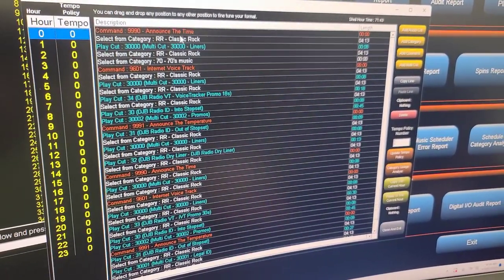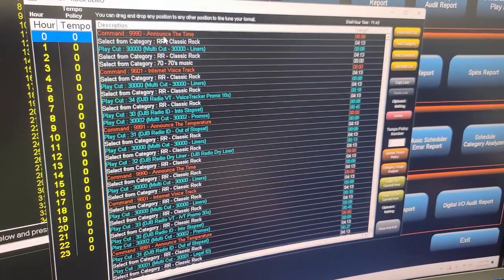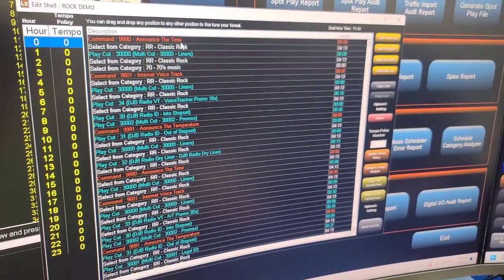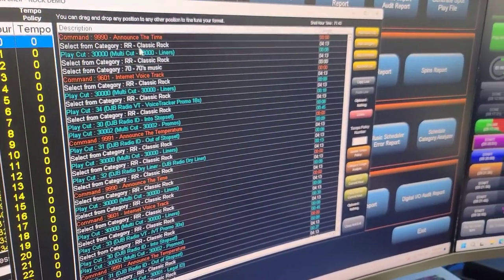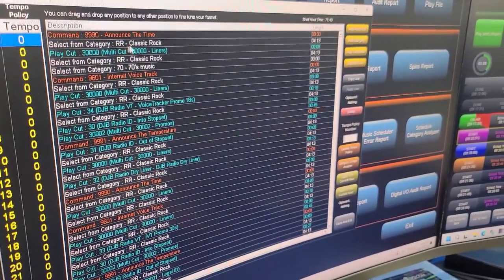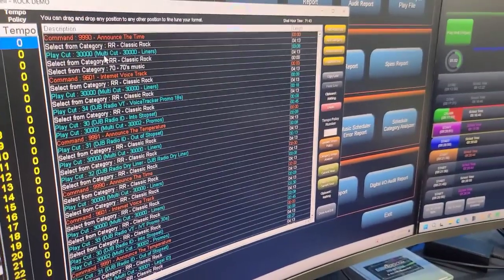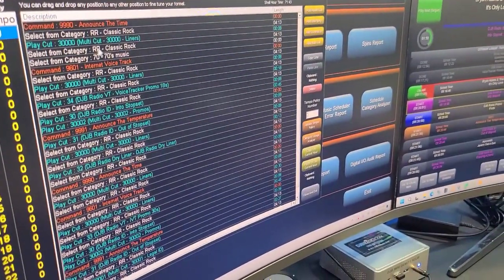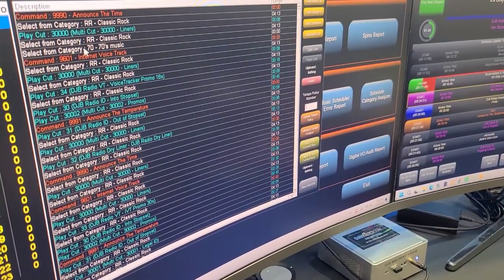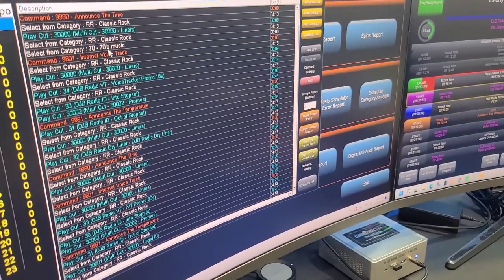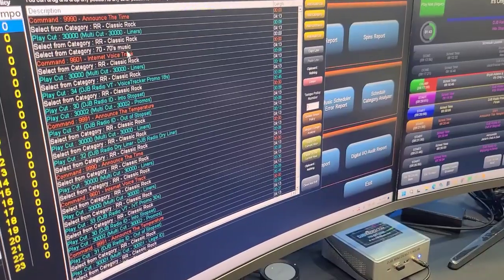So in this case, we have told the system we want you to announce the time first. After that, we want you to grab a song from the classic rock category. Then we're going to play a multi-cut liner. Then we're going to grab another track from the classic rock category, and then we've told it as well to grab something from the 70s music category.